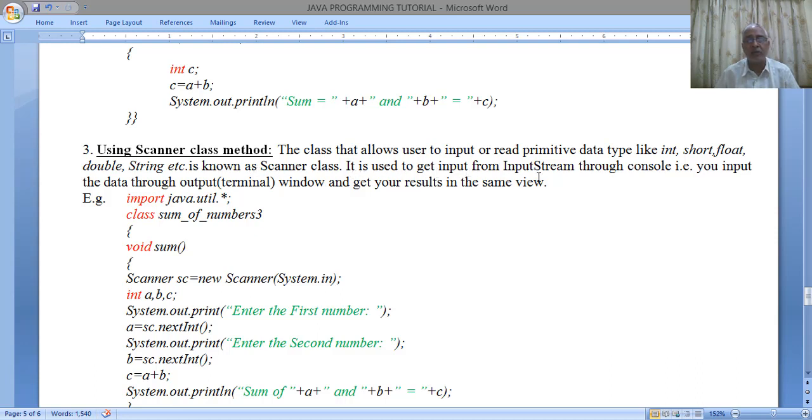It is used to get input from the input stream through the console. You input the data through the output terminal window and get your result in the same view. Here, you must have seen the output window or terminal window where you get answers after programs. When you run the program, you get the results. So there you can give the inputs as a prompt.